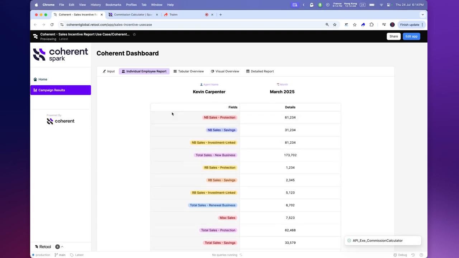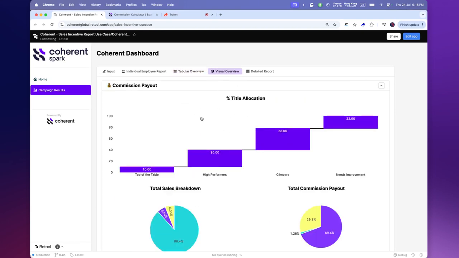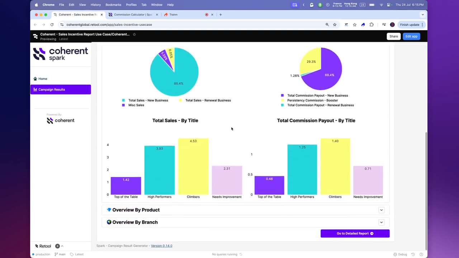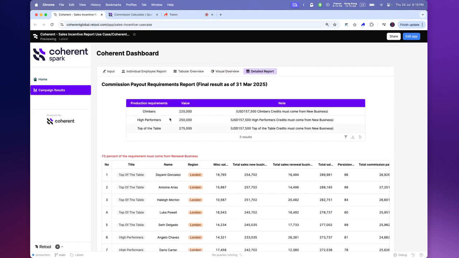So you can see here, for example, all the different data tables, but you can also have visuals if you want an overview of the commission payout and total sales breakdown, and any kind of data per product or per region or whatever you want. All of this is powered by the Spark API output generated from the upstream service.